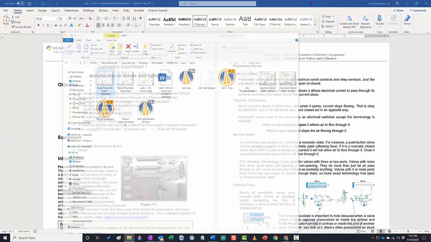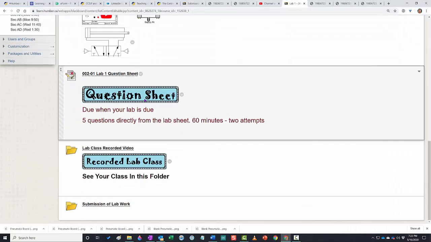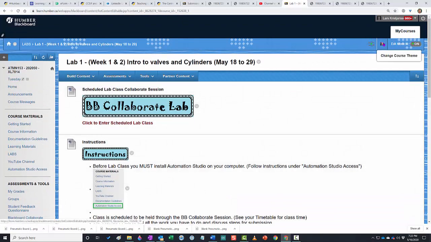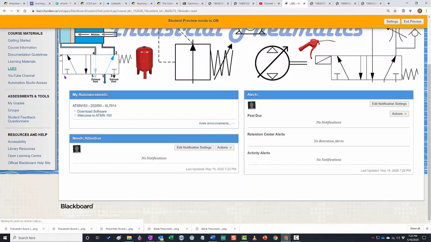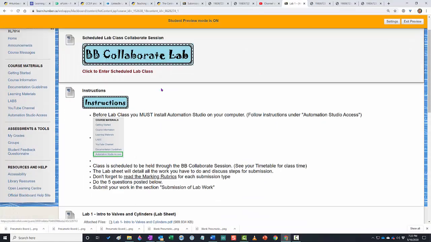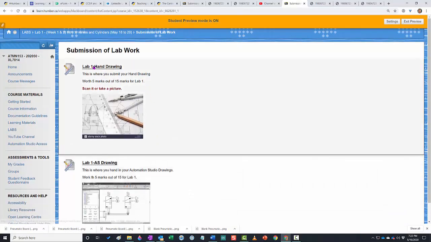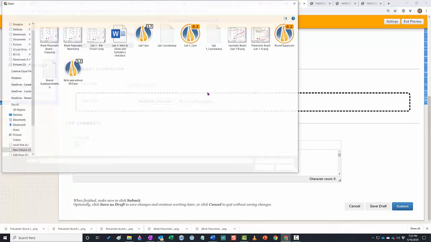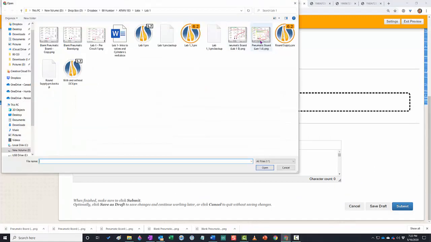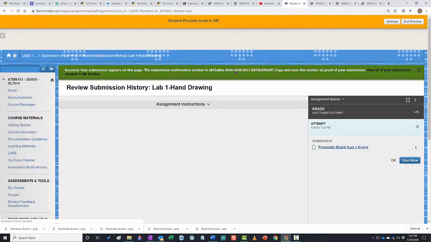What I want to do is I want to show you what to do next. So this is where you submit your work. So down here, sorry, I just got to go into student view to kick me out. Okay, so labs, lab 1. Now that drawing is as if you built the lab, right? Okay, so we're going to go here, hand drawing. And I'm going to browse my computer, and I'm going to choose this drawing, although it's a mess, and I'm going to say, okay, that's the drawing, and you'll see what it looks like when you submit it.